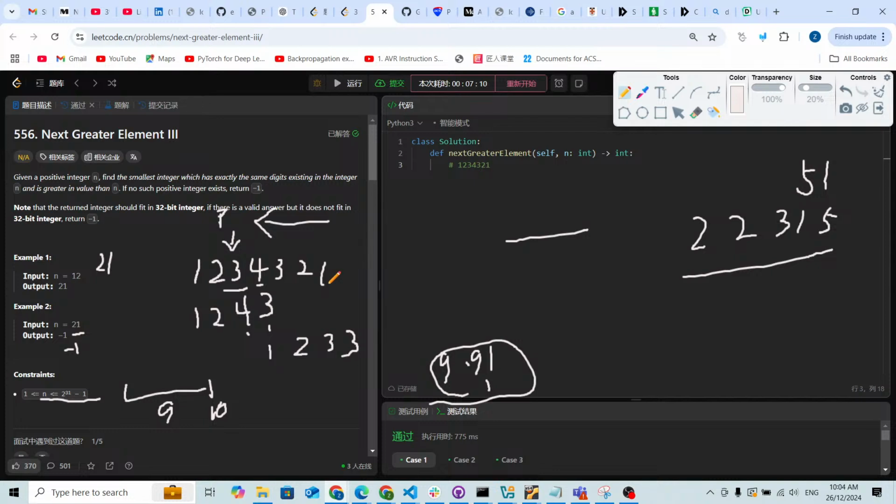But this is not the final answer. We need to reverse what is left behind after the pivot. So up to the pivot, 1, 2, 4, it is okay. After the pivot, it is 3, 3, 2, 1. So we're going to reverse 3, 3, 2, 1. It's going to become 1, 2, 3, 3. So the final answer is going to be 1, 2, 4, 1, 2, 3, 3. This is the next greater element for this number 1, 2, 3, 4, 3, 2, 1. So these are all the steps.